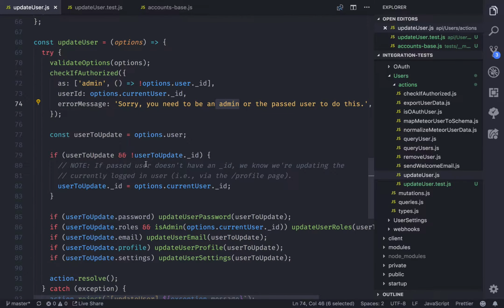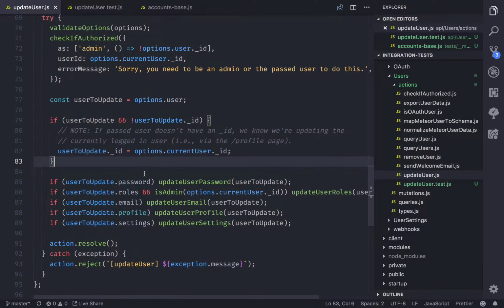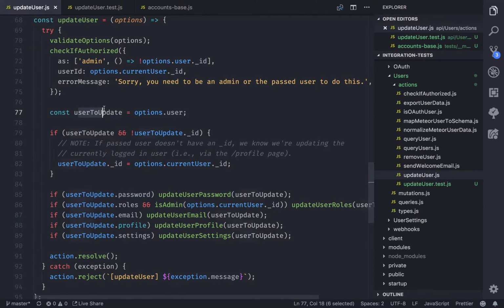And then we actually get into the work of the module. These two are just validating things and checking that everything's okay. But then down here we actually get into the work of the action and what it's doing. And this is what we're trying to test. So if we look specifically at lines 85 and 86, we can see that we're saying if user to update dot password. And user to update here is just us giving a name to the options.user object.